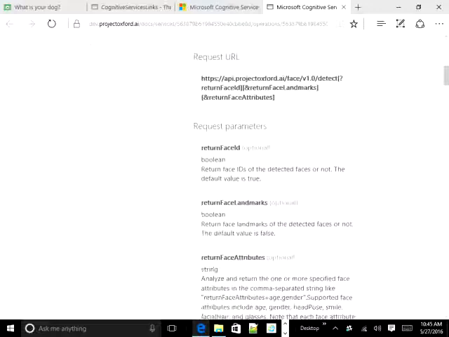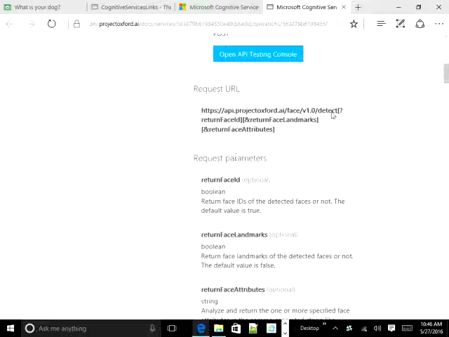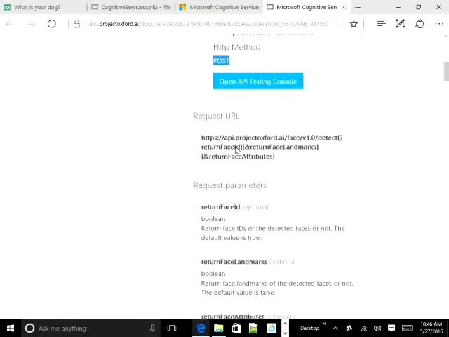And you can see the way this works is all I'm going to do is hit this URL right here, https://api.projectoxford.ai. So they haven't changed the name of the URL. It still uses the old name. /face, because this is the face API, /v1.0, that's all there is right now, /detect. Hit that with a post request right here, and it'll return some JSON.